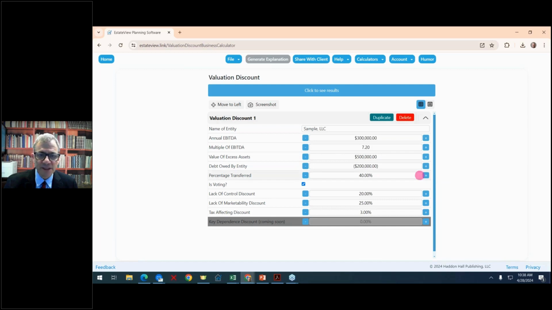Now, typically, you're not going to be transferring the entire value of the company. You might be transferring perhaps 35%. So I can click the 35% of the company being transferred, and then I can tell whether the company is voting or non-voting. And following that, there are typically three discounts that apply when you transfer less than 50% of a company or even 50% of the company.